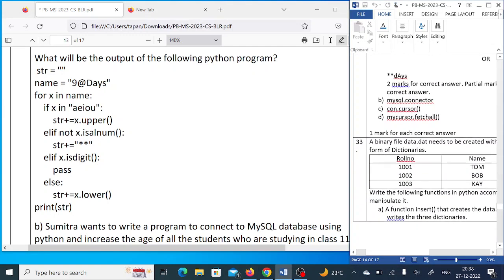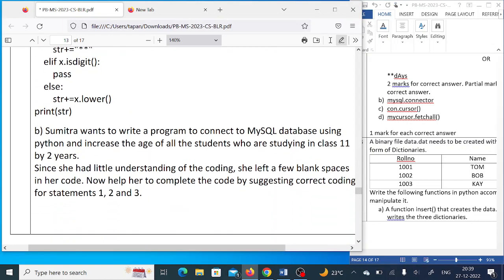This is your answer. Double star, D is lowercase, A is uppercase since it is a vowel. It was given A, E, I, O, U. If it is a vowel, it will be uppercase. Okay, so this is over. Now next is B question.